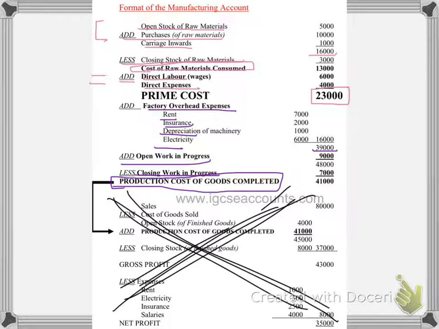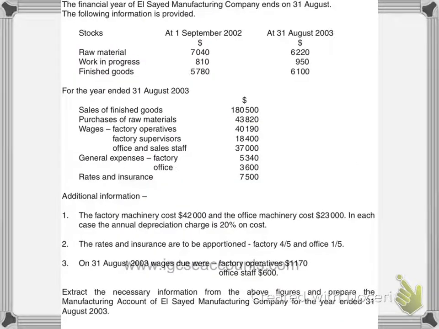Now let's work out one question. So this is the first question, and here we'll have to first identify the things which need to be in a manufacturing account. So first let's see, here they're saying the stocks are at 1 September 2002 and here 31st August 2003. So here it's obvious that this is the opening inventory and this is the closing.